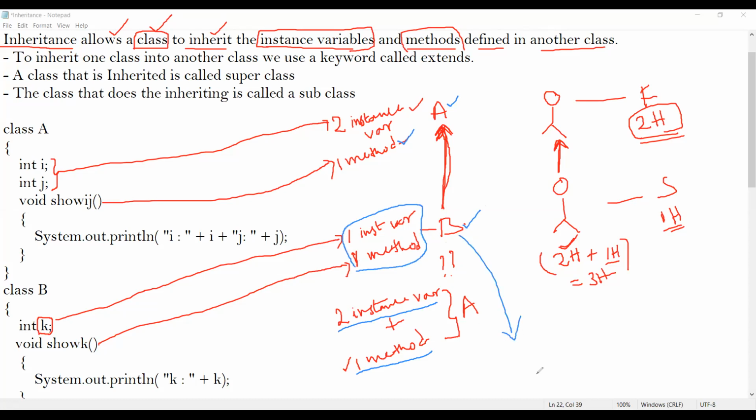So totally my class B will have three instance variables. The names of these three instance variables are I, J, K. And it has two methods. The first method is show ij, and the second method is show k.